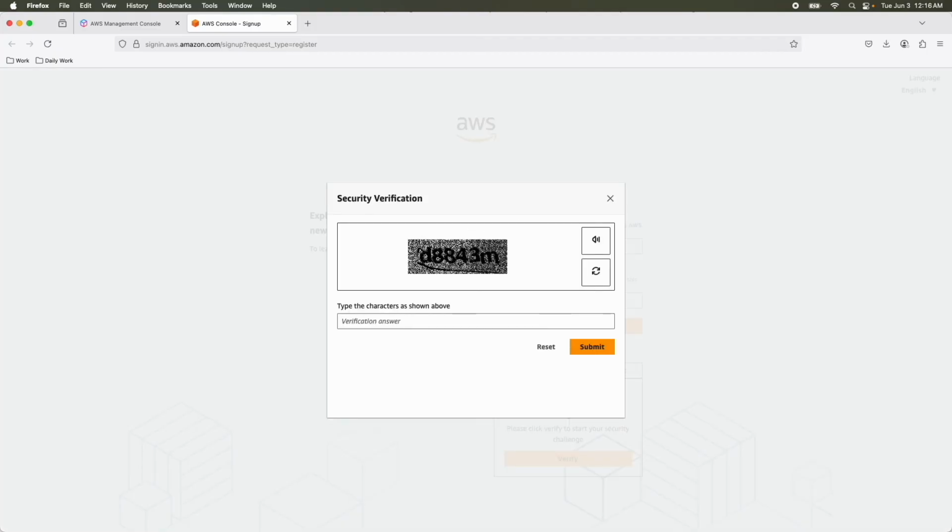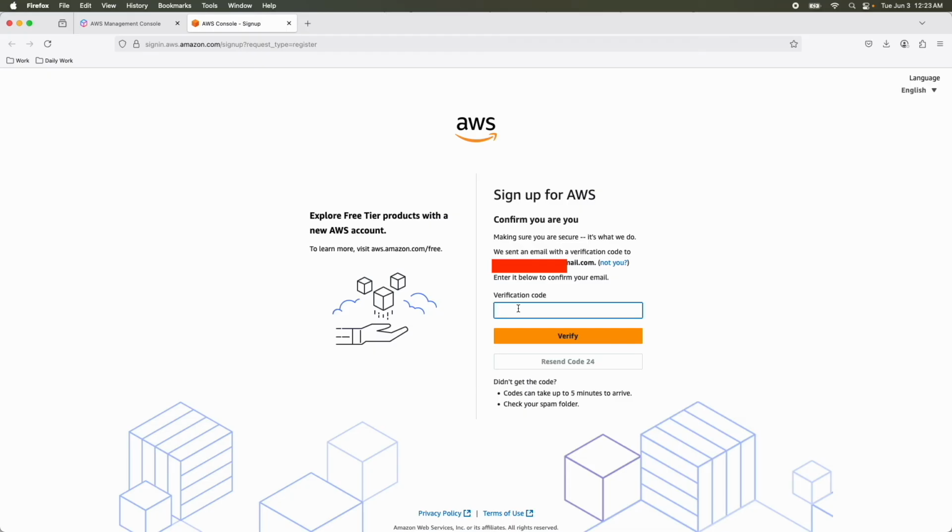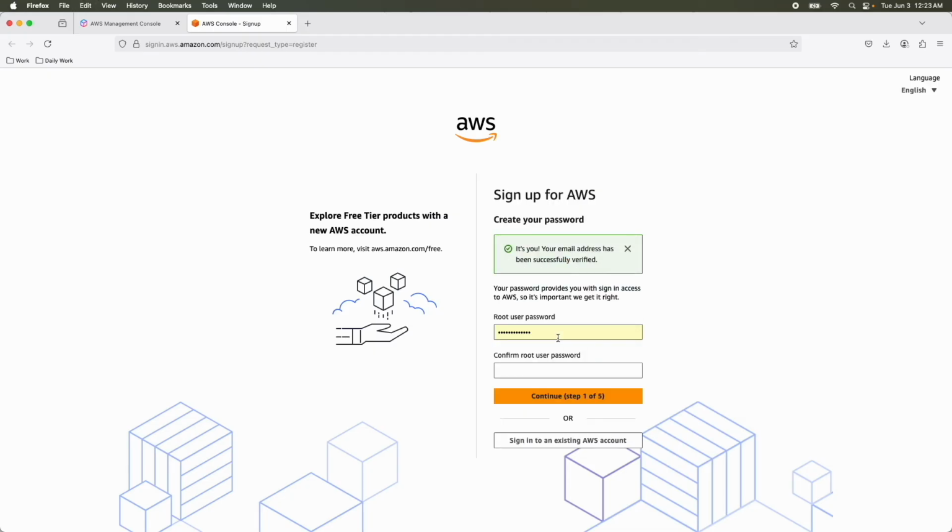Once you enter your email ID, the next step would be security verification. AWS wants to understand that you are not a robot, so you need to enter the CAPTCHA code in the verification answer section. Let's enter the CAPTCHA code and click submit. AWS will verify the email ID belongs to you. That is why they will send an email with a verification code to your email. So please access your email and get the verification code and enter in this section and then click verify. I'll also do the same. I'll enter the verification code and then I'll click verify.